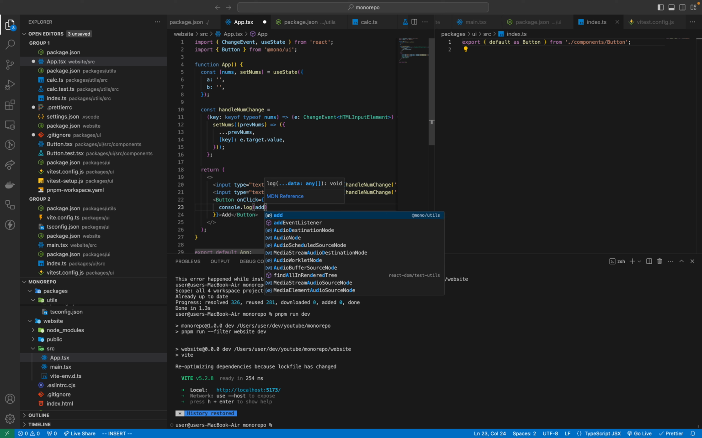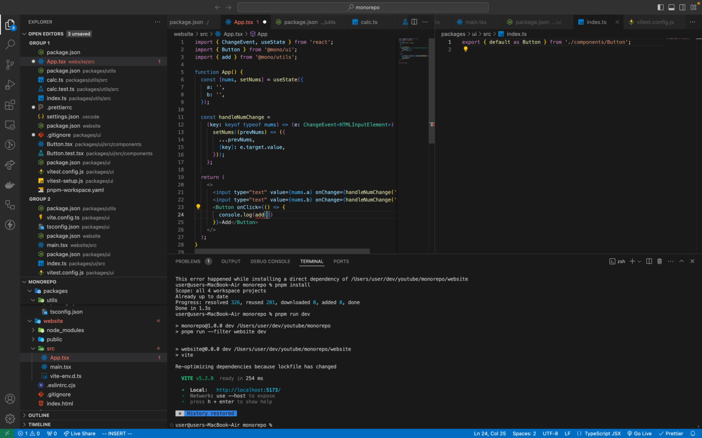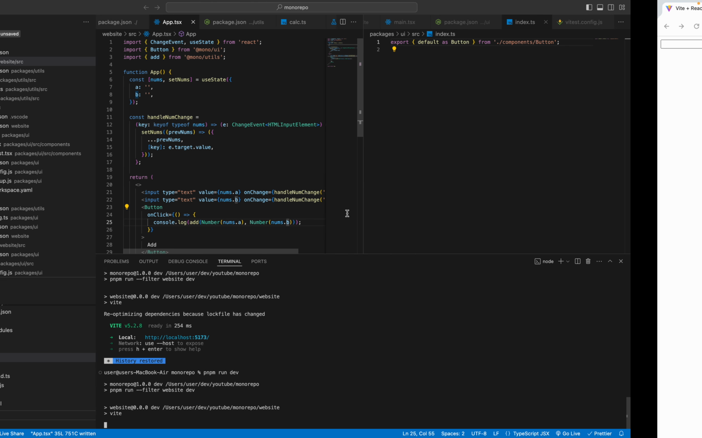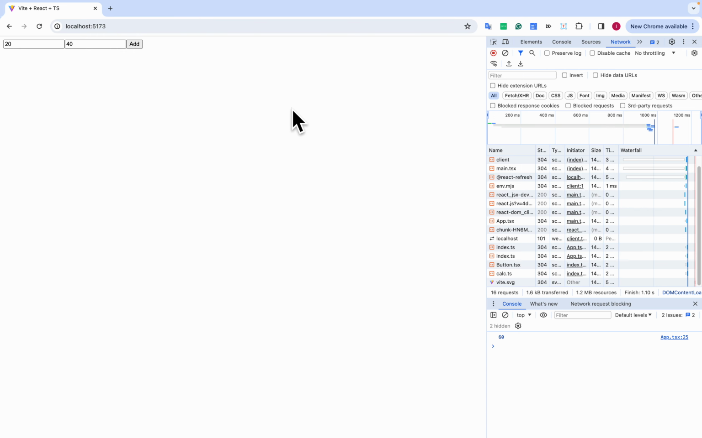Console log add. We need to import number. We need to convert from string to number. Number nums a, number nums b. And let's run the dev server. And 20, 40, and then 60.